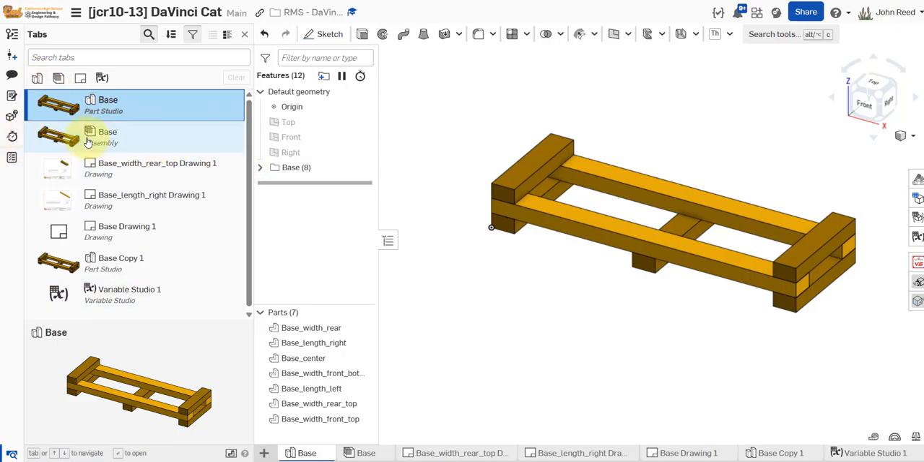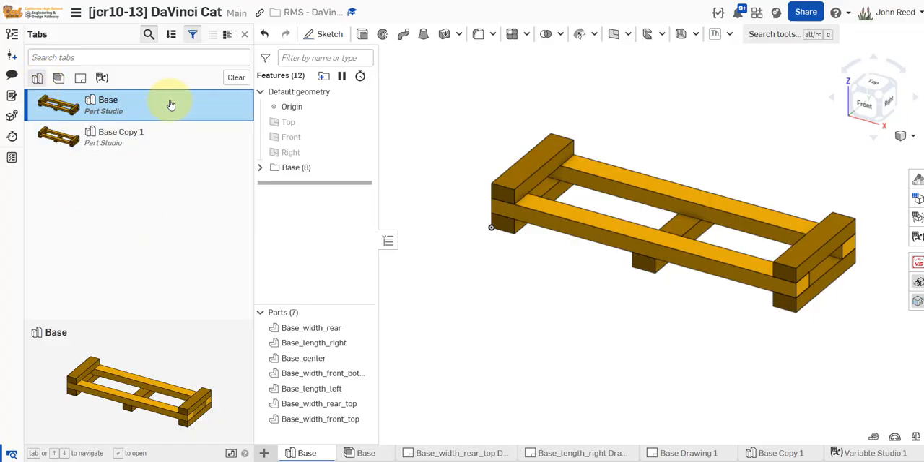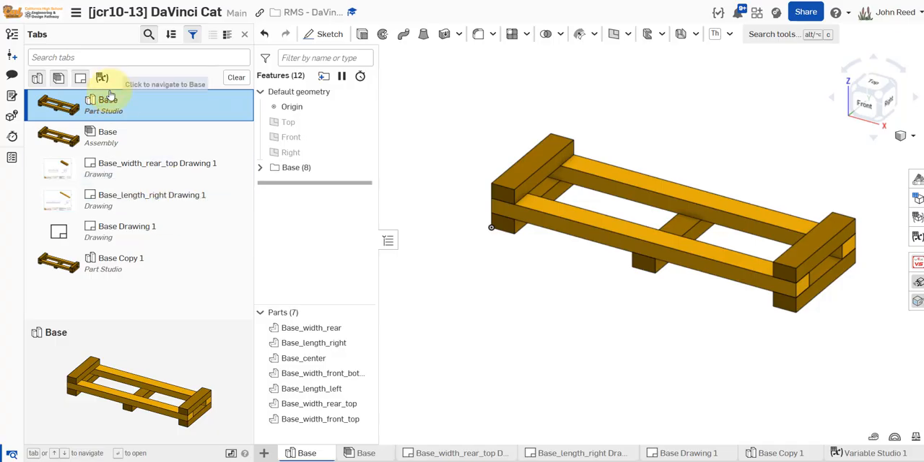And then I can further filter it by, if I click over here in the Part Studio, it's just going to show me Part Studios. We just have one, I think we called it base. I have another one because I'm experimenting with a few things, and then all the assemblies. Again, I've probably got more than you, and here are the drawings. And finally, we can also have a variable studio.